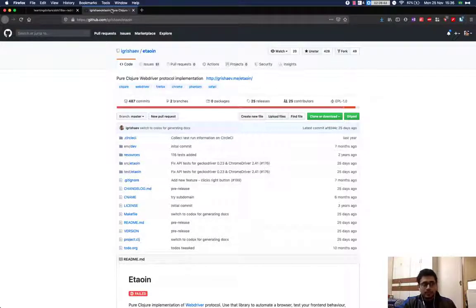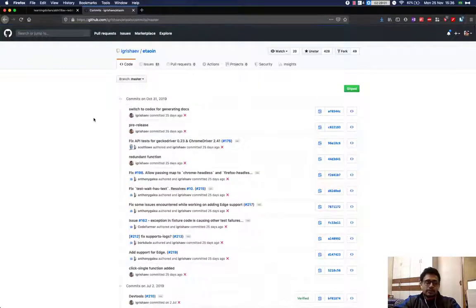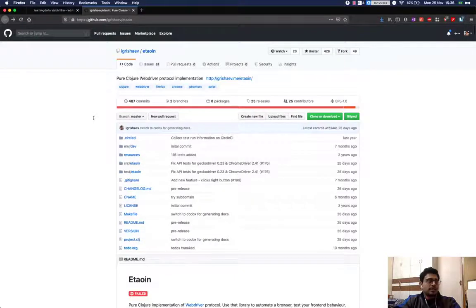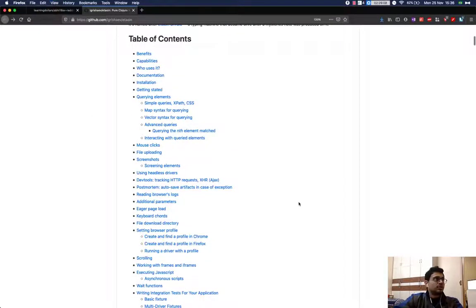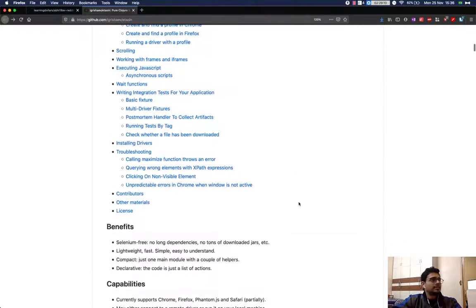So WebDriver is an initiative from the Chrome world, and it's really useful, and many major browsers have implemented this protocol. And right now we are going to see a pure Clojure implementation of this WebDriver protocol, and here it is. So let me zoom in a little bit. So let's move on to the code.